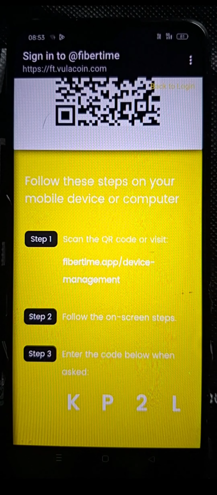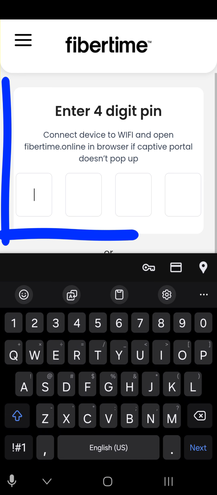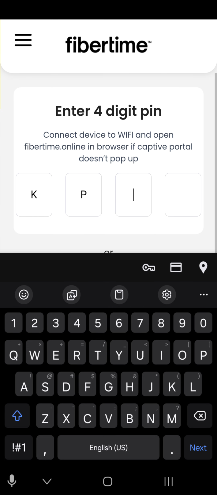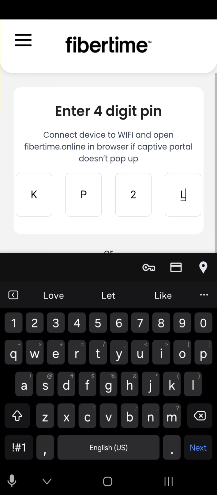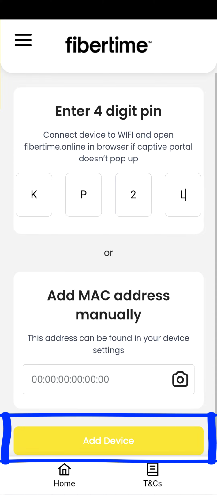Right, I have my device displaying that in front of me, so I'm going to go ahead and put that code in the spaces provided. That 4-digit pin is KP2L, right? And I want to click back a little just to take off the keypad. So I have my code right there, and I can then click add device at the bottom.